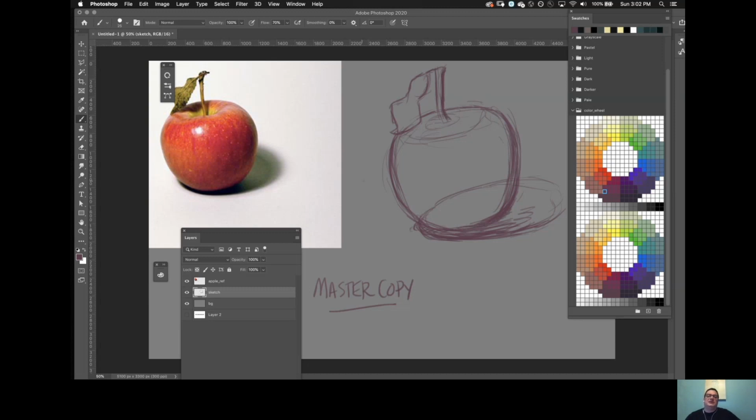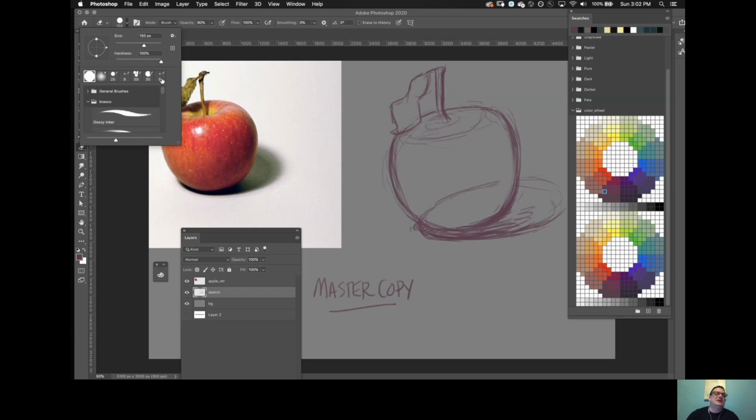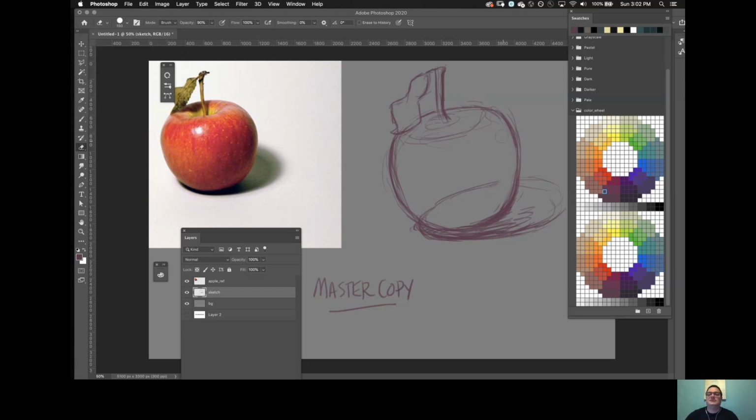All right, so what am I using here? This is the brush tool, but I'm also using the eraser tool to go back and take out some of the sketch that I've done, just to refine some lines and things like that. And actually, I wanted to avoid any shading, so I'm just going to remove that as well.